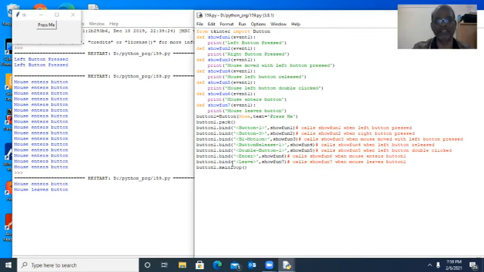In addition to that, the bind calls show.7. Show.7 has one statement, mouse leaves button, that appears. Simple. So enters as well as leaves. Good. What about left mouse button pressed? That means left button press. This button 1 event will be generated. Then show.1 is called. In show.1, left button press is shown. When we release the left button, then mouse left button released. See it here. Here, button release 1.